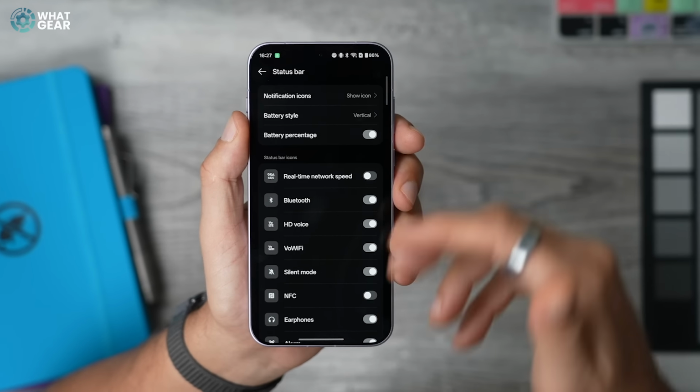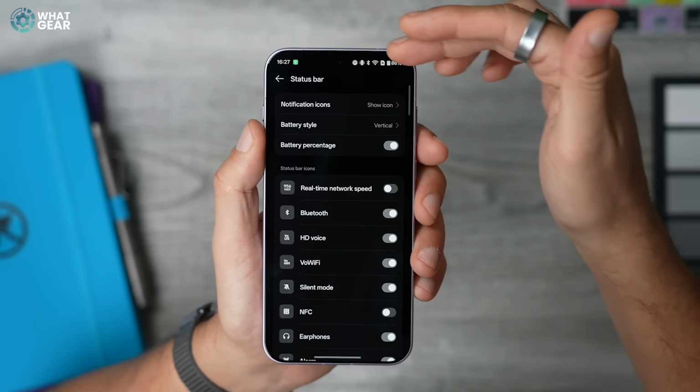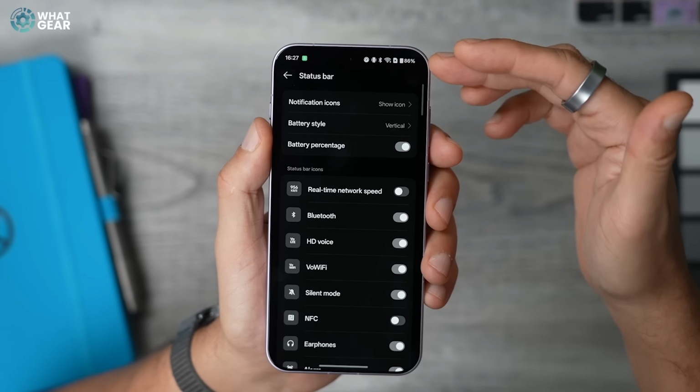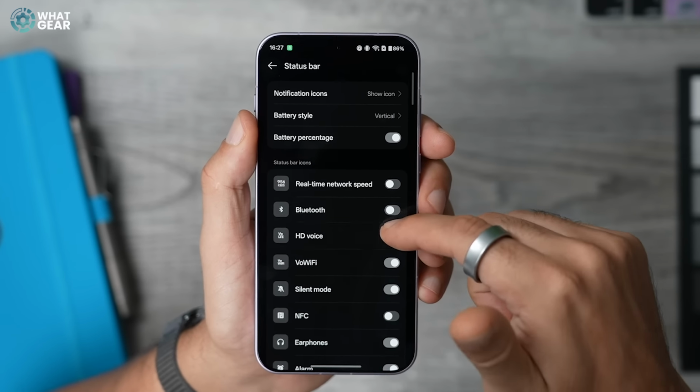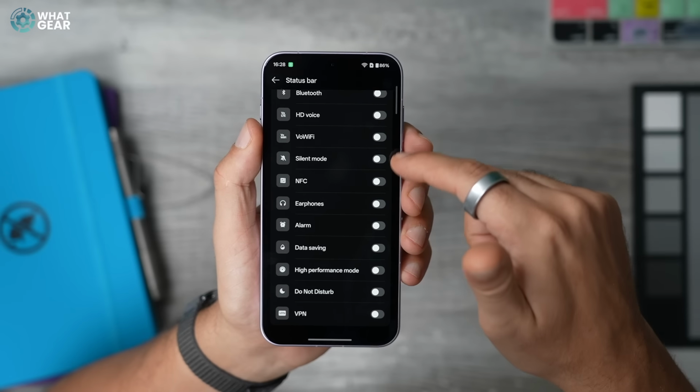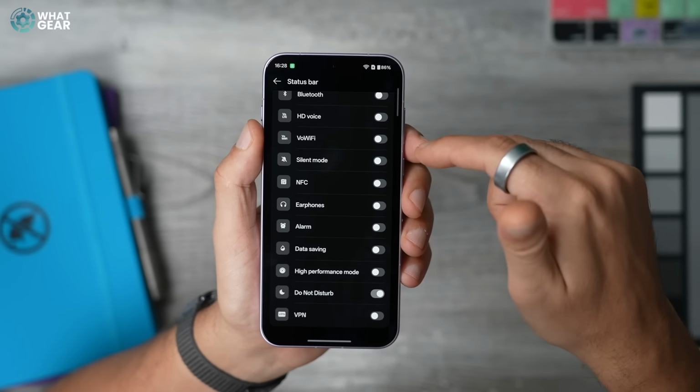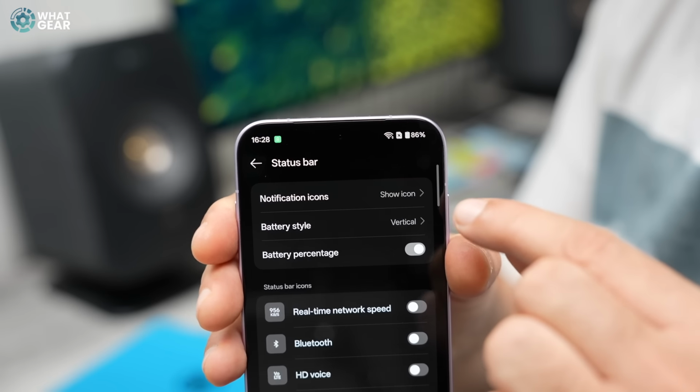If you tap on this, here you can switch off anything that you don't want showing up permanently on the status bar. So I could turn these all off. Maybe keep the alarm and the do not disturb on. And here you can also customize the battery style.